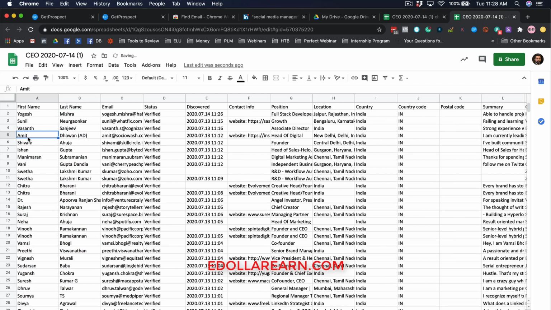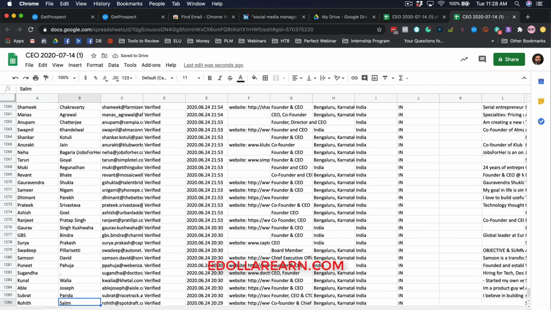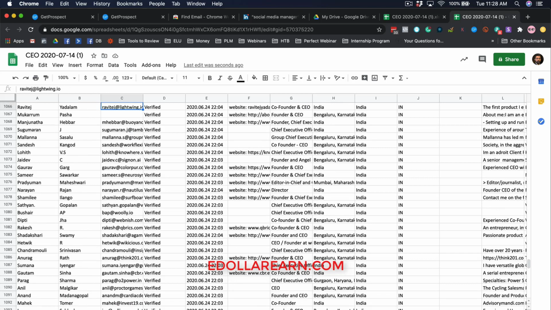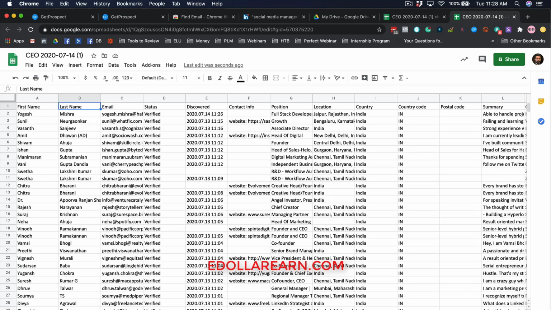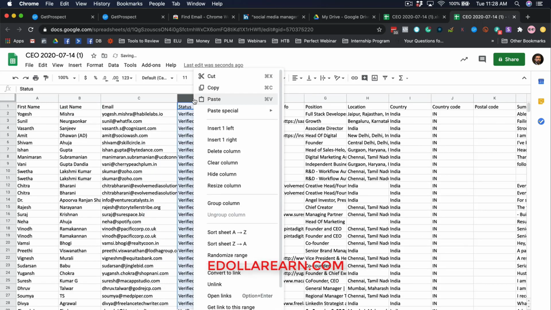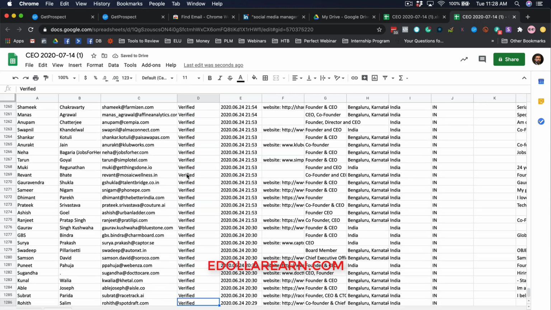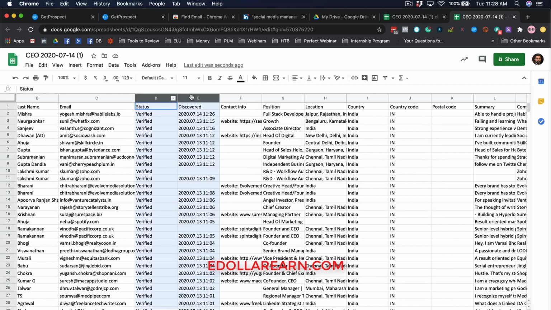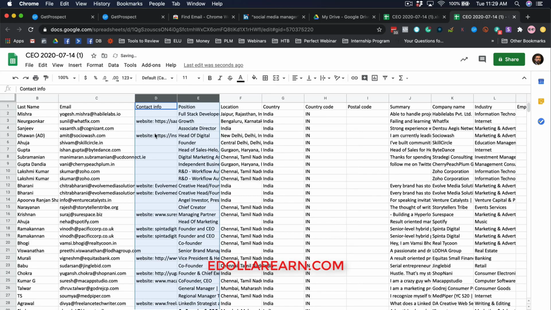And if I go all the way to the bottom, you can see that we have got 1286 verified emails. That's how many verified emails that we have. So you have first name, last name, you have the email ID, you have the status, which is verified. Since pretty much everything is verified, I will go ahead and delete these two columns, status and discovered.